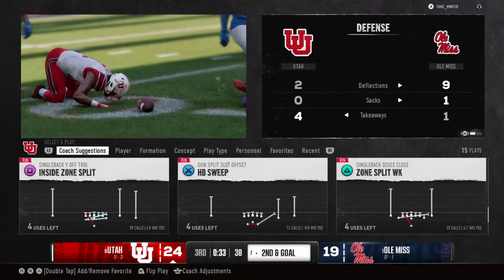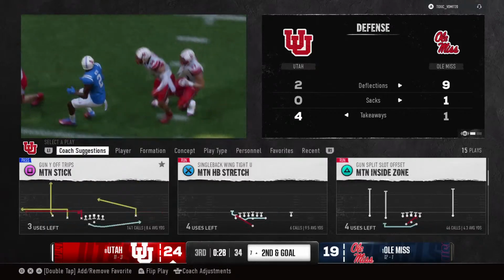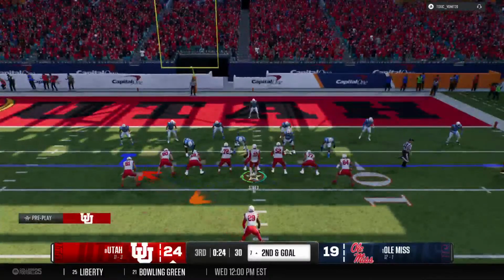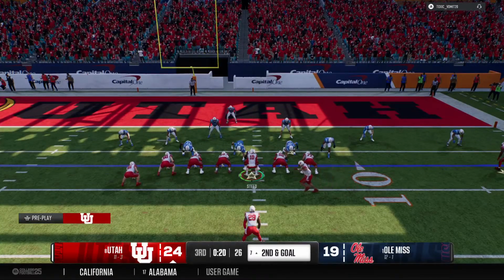They'll stop him behind the line for a loss of 1. Well, the back just had nowhere to go. How about the defensive line? They eat up all the blocks up front, freeing those linebackers up to be able to make the play. Just a bad play all around for this offense.